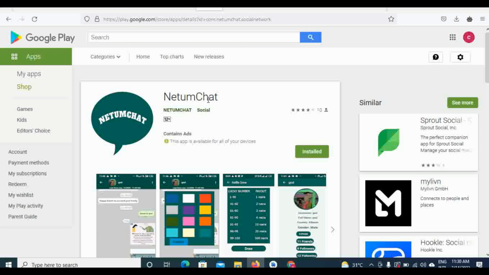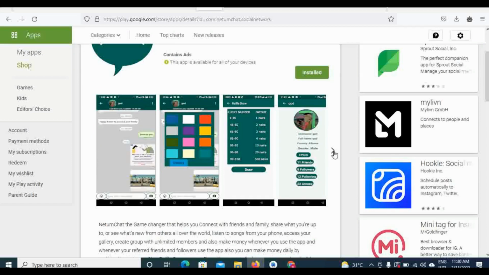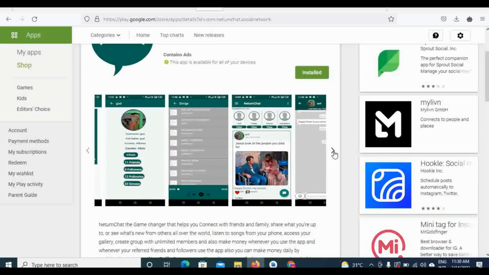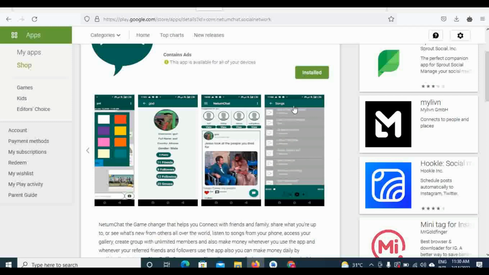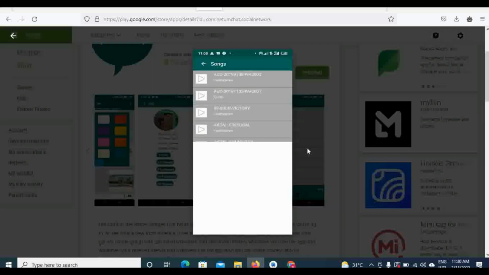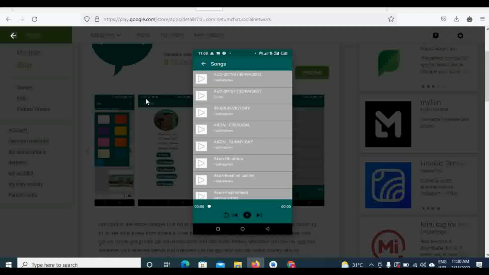Netum Chat. This is an app I developed to enable people to blog, to chat, and to listen to music. With the app you can listen to music from your phone, and you can also access your pictures and videos. I believe it is easy to use. You can listen to music and the rest from your phone with this app.